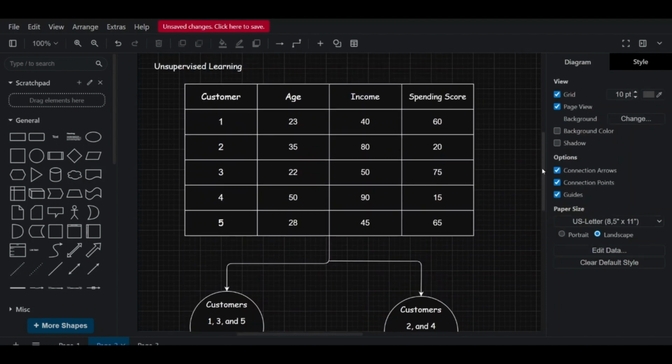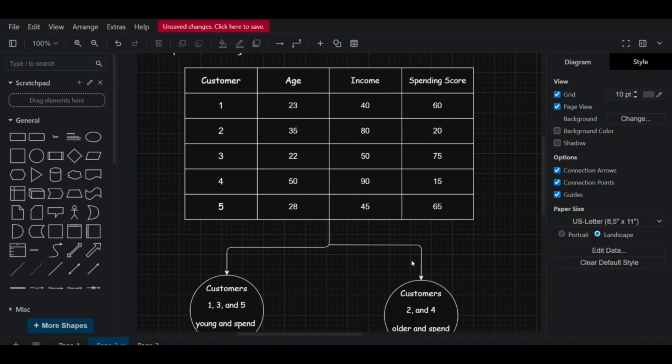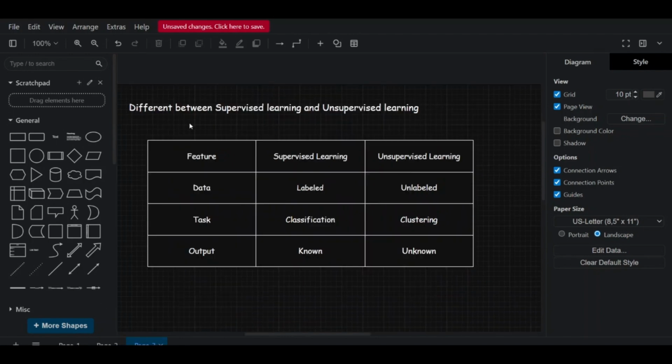That's all about unsupervised learning. I think you understood what unsupervised learning is from this example. Now we can see the difference between supervised learning and unsupervised learning. Let's see the summary of what supervised learning is, what unsupervised learning is, and what the difference between them is.